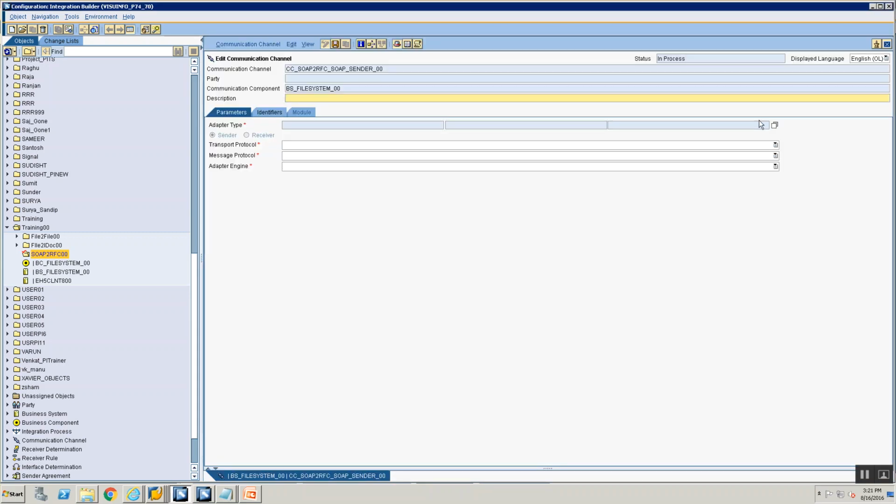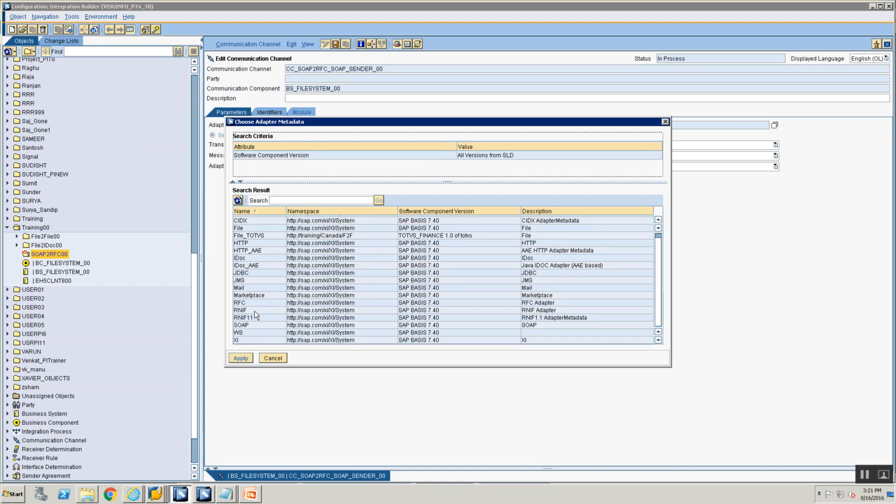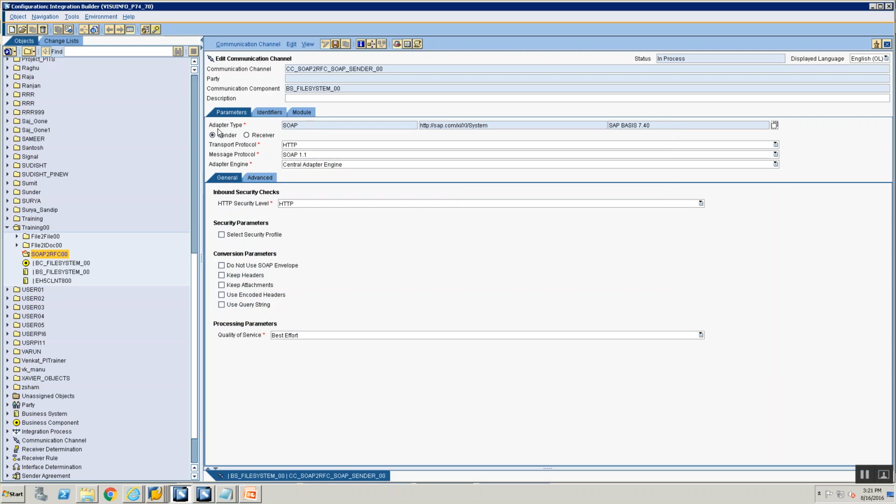I select it. I select my adapter type as SOAP. Make sure it is SOAP. Say apply. Excellent. Make sure it is sender. Make sure that the quality of service is best effort. Every time you're doing a synchronous interface, the quality of service is best effort, and for an asynchronous interface, the quality of service is either exactly once or exactly once in order. We will look at this in detail, but for now, make sure that the quality of service is best effort. Best effort means that your message will get delivered in a synchronous fashion. Okay? And save your communication channel.